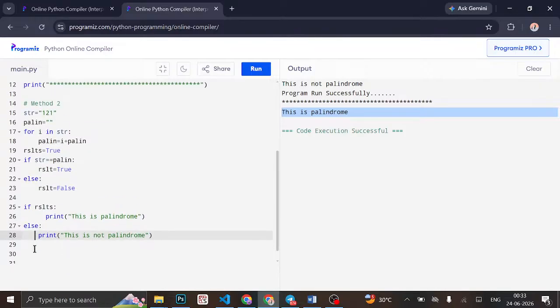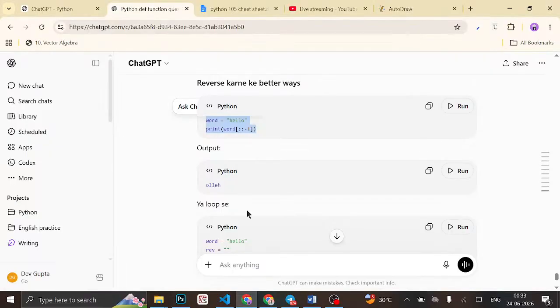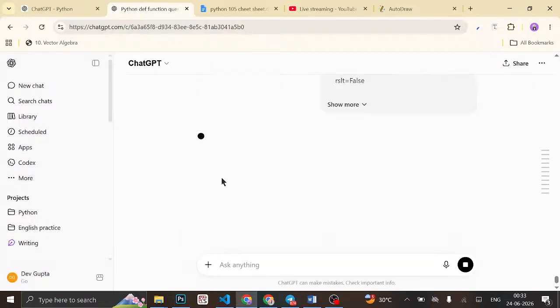If result is not true... let's check with ChatGPT. According to me, this question is correct. Let's ask ChatGPT what the mistake is in this question. I'm trying one or two questions in a different way.